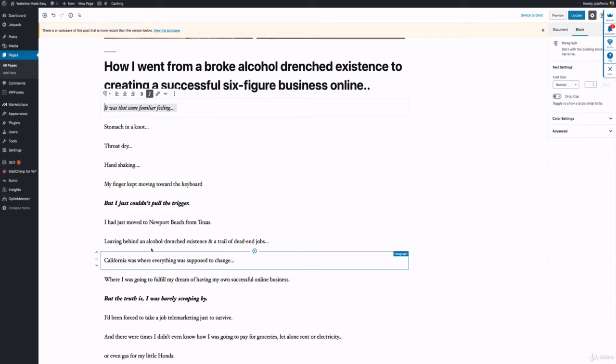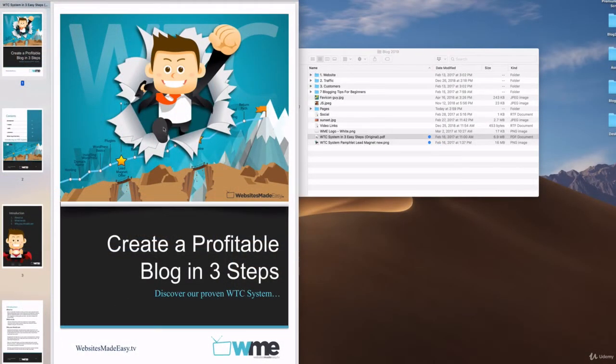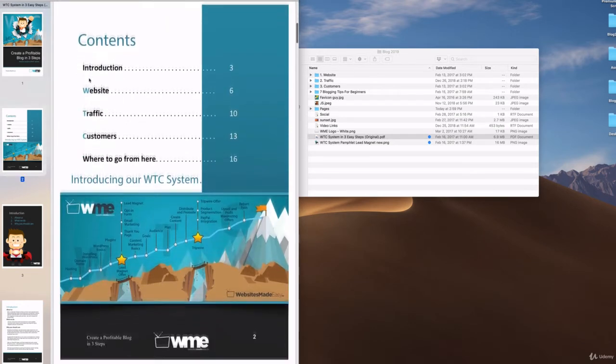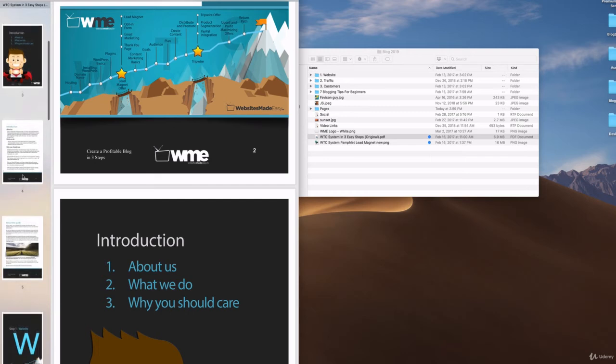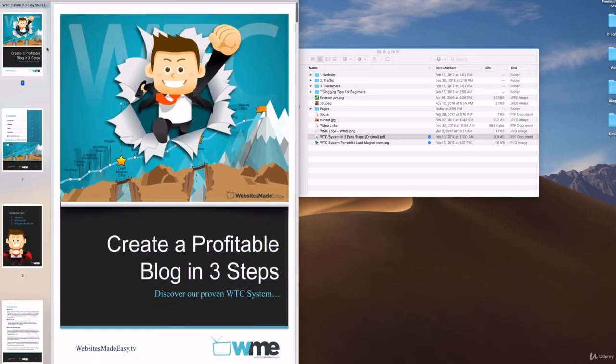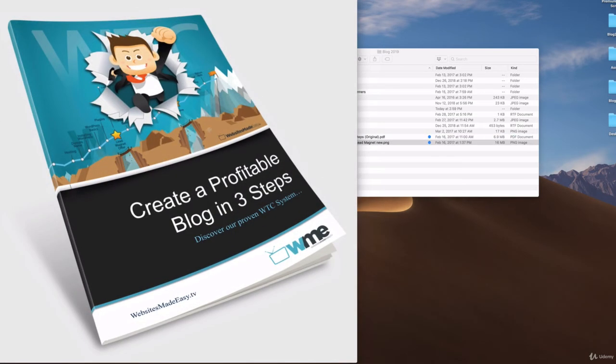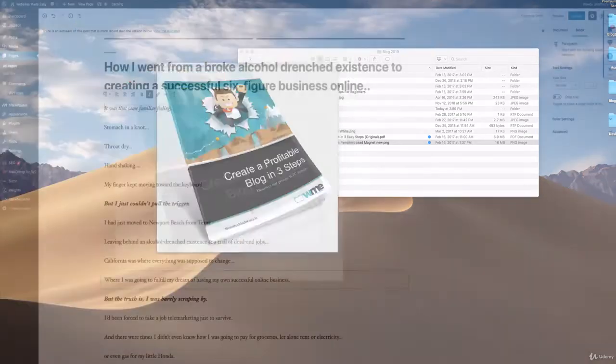Let me show you an example real quick. So right here, and we teach people how to make these as part of our WTC system, but you can also have these made on Fiverr, these images and stuff. So this is actually an in-depth walkthrough of how to start a profitable blog, and then here's an image of the lead magnet image, which is kind of cool. So you get the idea.